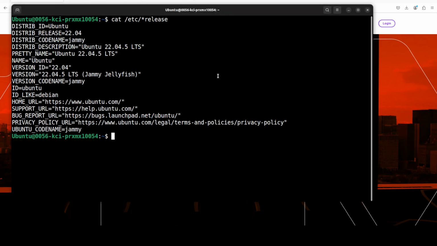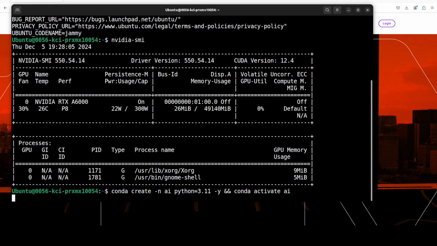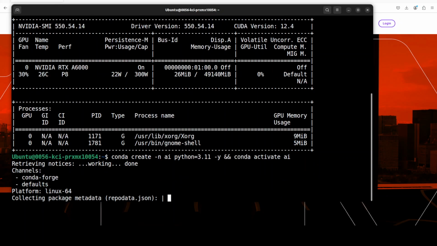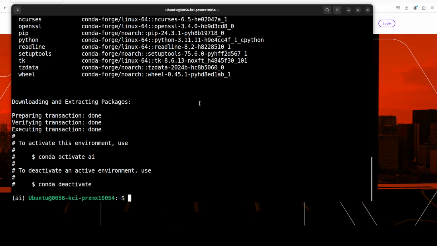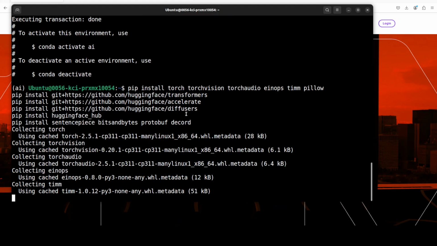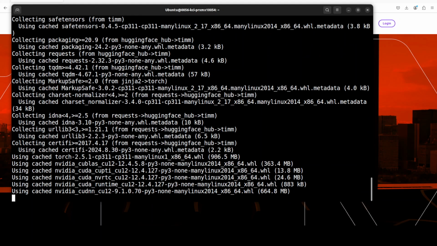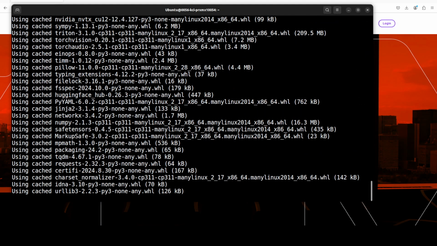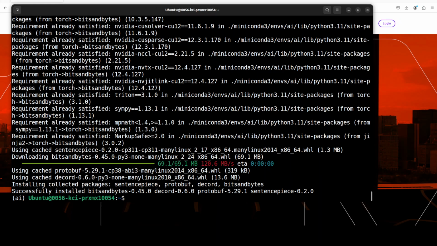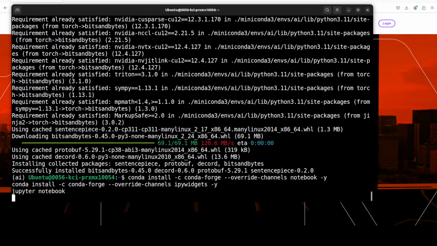Okay, so this is my Ubuntu system, and this is my GPU card, NVIDIA RTX A6000 with 48 GB of VRAM. Let's create a virtual environment. And now let's install all the prerequisites. Make sure to install transformers and the others from source, because this is a very new model, only supported in the source version of transformers. And now let me launch my Jupyter notebook so that we can use this model in the browser.